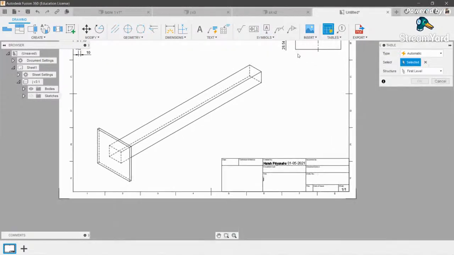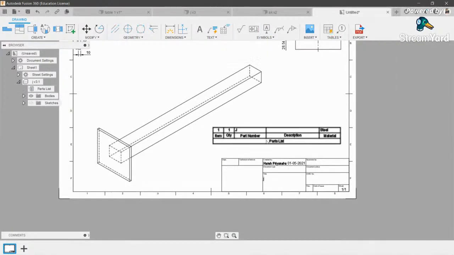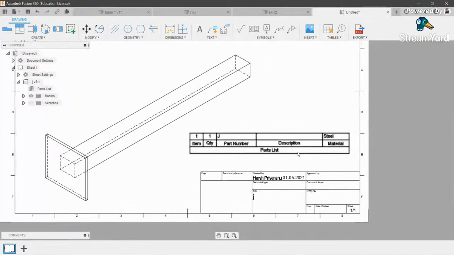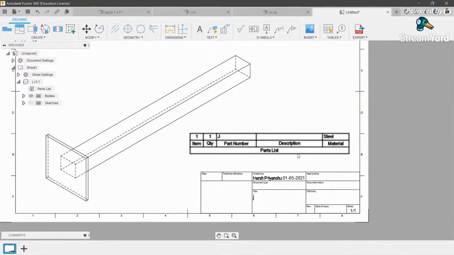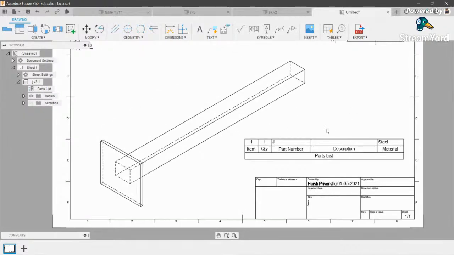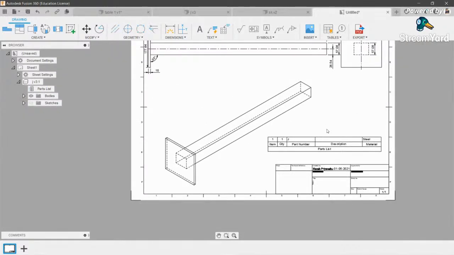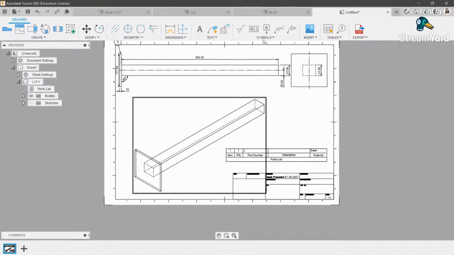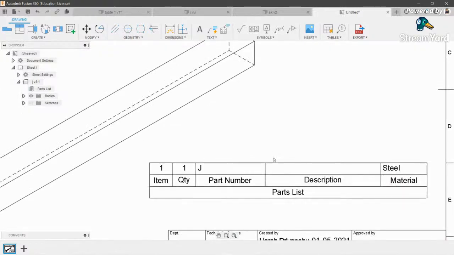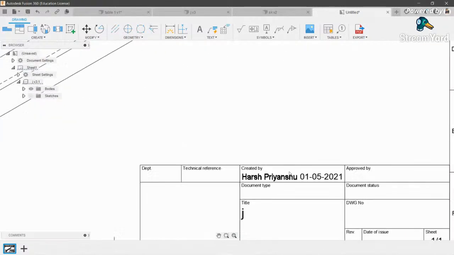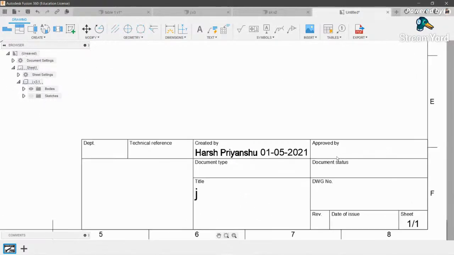Suppose you want to insert a table like this, a table will come which will show the item, quantity, part number, and all. This will be useful if you are sending your product for the manufacturing part, for the CNC machine or something. There you need to give a detailed design drawing of your model with the correct dimensions for 3D printing or for laser cutting or something. So this drawing workbench will be very much useful for you. So this is about the table. You can delete this also.